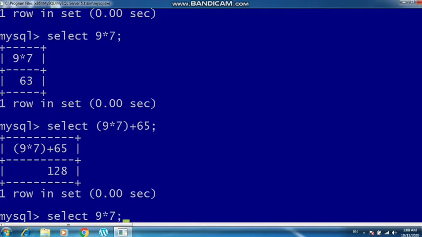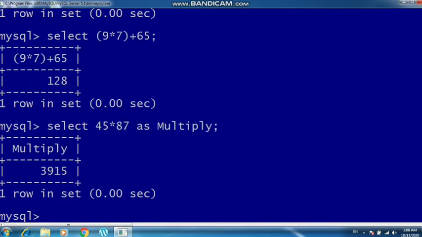So now I am going to run one more command. Here you can see select, I am writing here 45 into 87, and then I want the output to be given in a column with the heading as multiply. Alright, so you can see now once the multiplication has been performed, the heading has come as multiply and it is here. It is not stored anywhere in the database because we are using this on the command prompt to see the output, as we were doing in Python also in interactive mode.